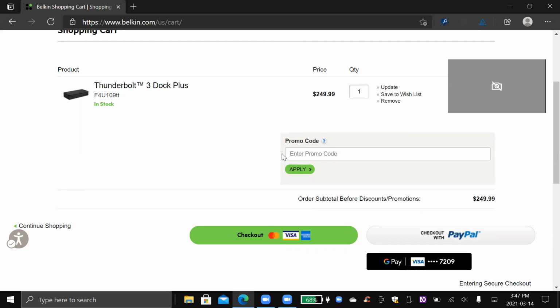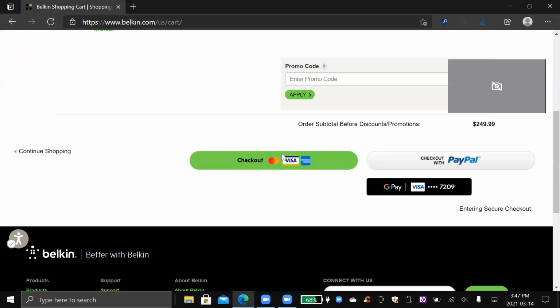Again, link new window, link 404 page not found. Again, it says 404 page not found, which is a bit odd. Enter promo code edit. I don't have one. Button apply. Order subtotal before discount promotions 204. Link continue shopping. Link shop wire. Button checkout graphic Visa MasterCard American Express.